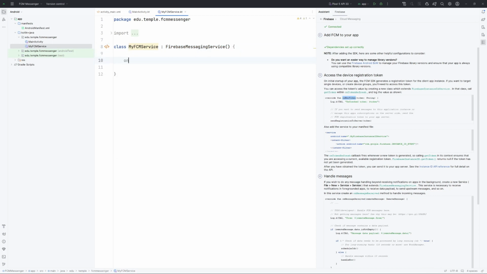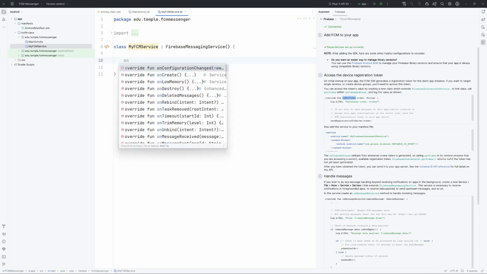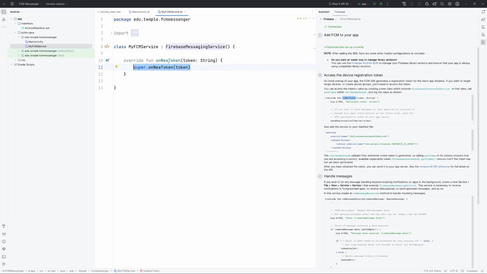Instead, a similarly named function is defined in our Firebase messaging service. Here we can see onNewToken, where a token is passed into us that's of type string. And our job is to take that token and save it or send it to the application server. Now, when is this function invoked? This function gets invoked whenever our application receives a new token.